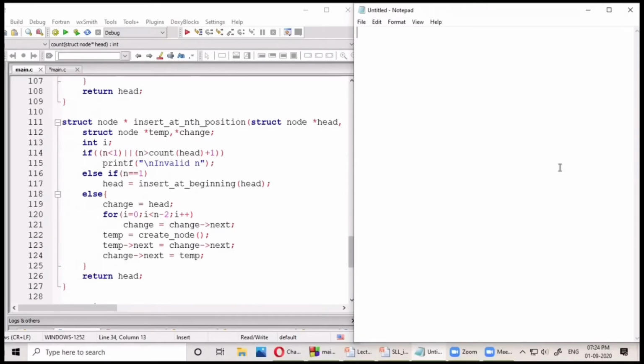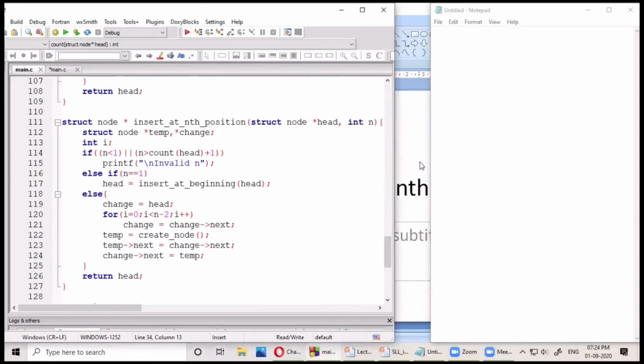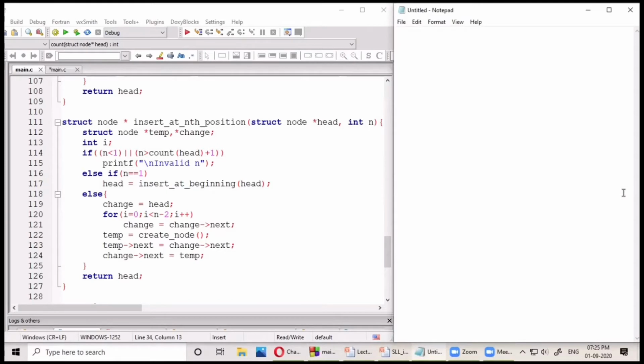Now let us take a look how we can insert a new node at the nth position of a linked list. In order to insert a new node at the nth position of a linked list, we have to first check whether the n provided as input by the user is a valid n or not. If the n is not valid, in that case, the insertion will not be possible. So for that, when head and n is passed as a parameter to the function, we need to first check whether the n is a valid one or not.